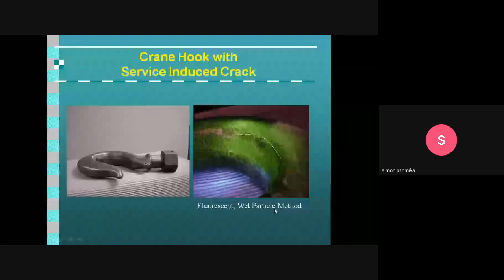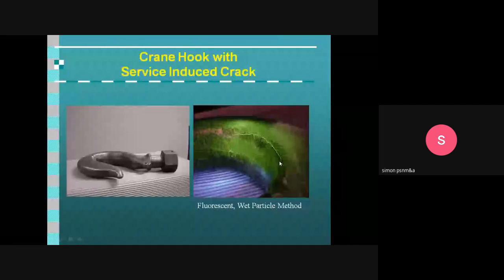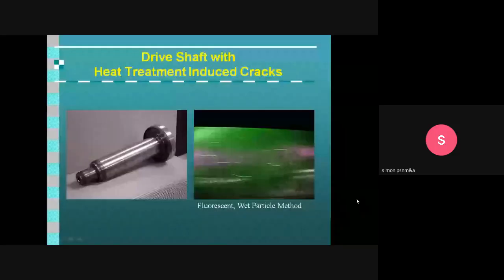Similarly, a gear with a service-induced crack is detected. Here the examination shows the wet particle method. The fluorescent wet particle method shows the crack in the gear, which is induced due to service. Next, we can see the drive shaft with heat treatment induced cracks. So here also we are using the wet particle method.